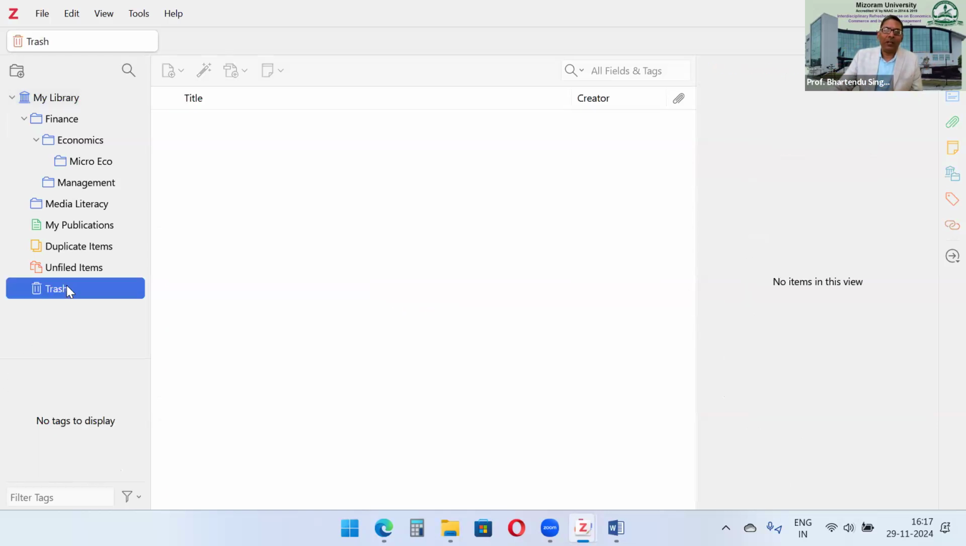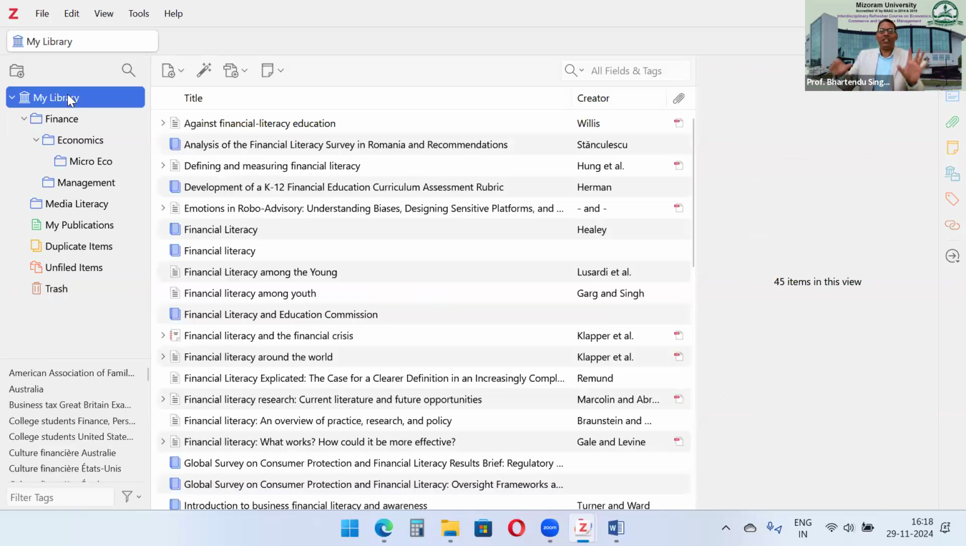Fine. Trash is empty. There is nothing. I deleted 10, 15 books, but nothing is actually deleted. Nothing is there in trash because everything is still within the library. The only thing is I have cleared that stack, one bookshelf. I might have kept it in some other bookshelf. Fine. I want to clear it completely.